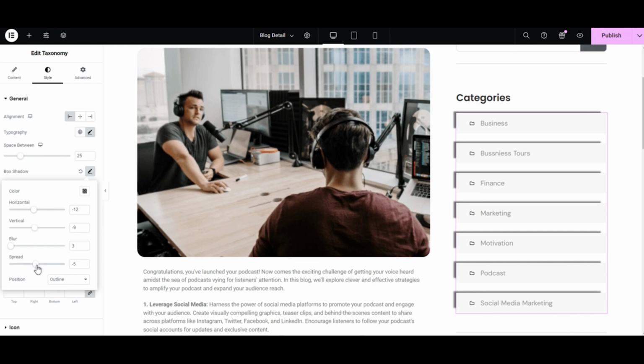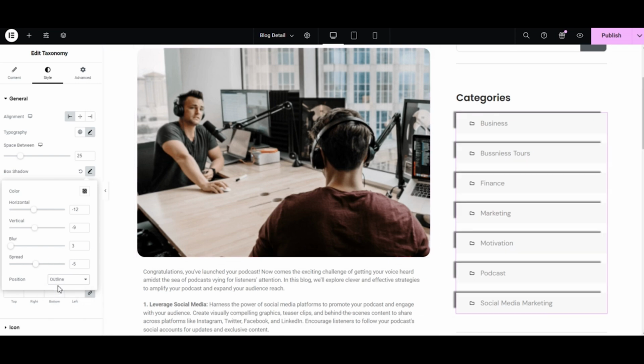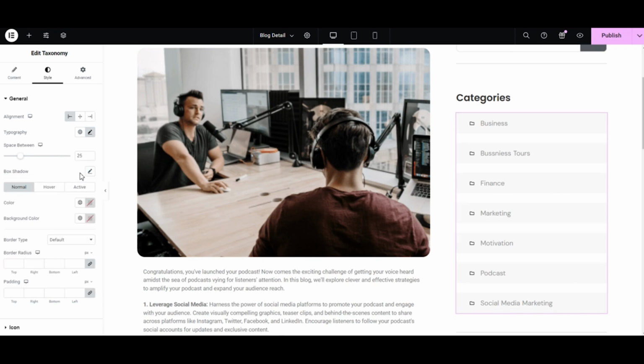Oh, and don't forget about the position. If you want it inside the edges, then select inside. And if you want it on the outer edges, then select outline. I am keeping it to the default settings.